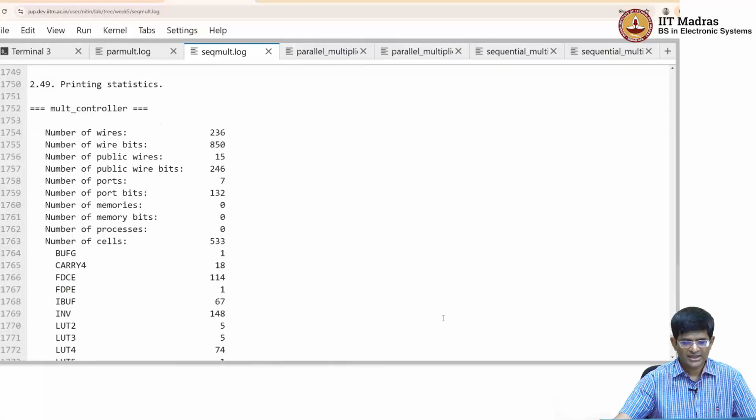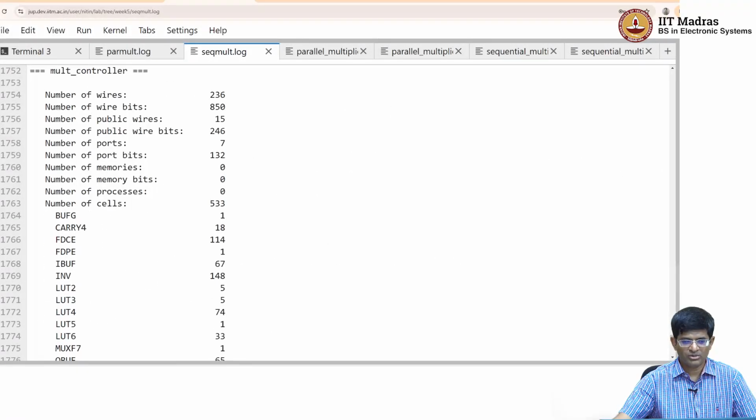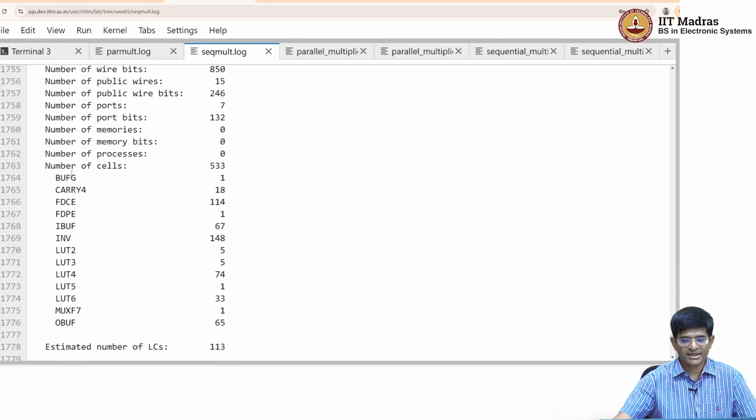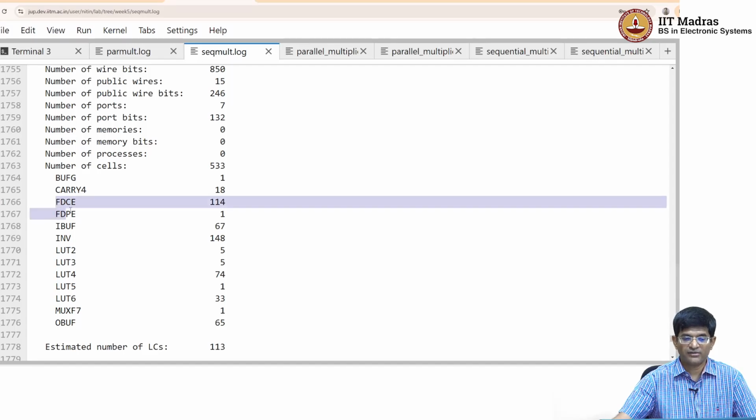So the statistics over here are, once again, you have something about wires and so on. What is interesting over here is the type of cells that we have. You can see that the buff-G, carry-4 all remain the same. FD was something that did not exist in the other design, and FD basically refers to a D-type flip-flop with a clock enable. FDPE is also a D-type flip-flop with some other kind of enable. I don't recall exactly what it is at the moment, but both of these are different kinds of flip-flops. So you can see that there are a bunch of different flip-flops used over here. In fact, there are 114 of them.